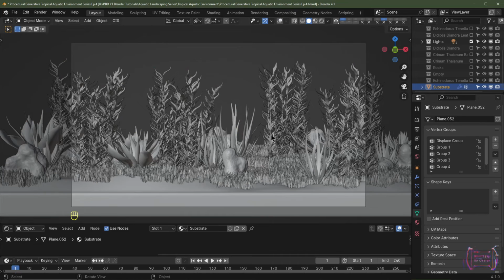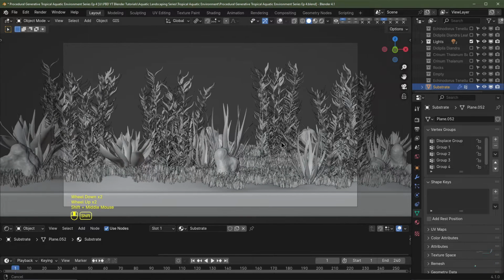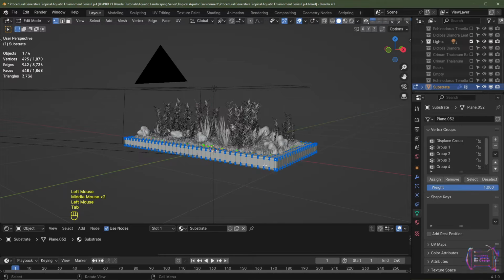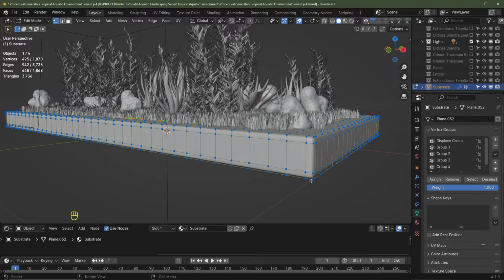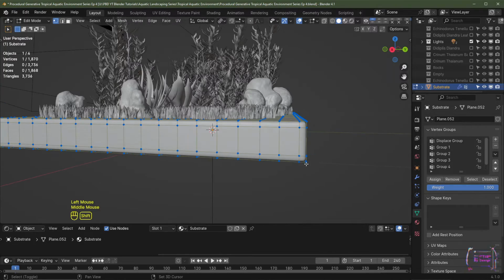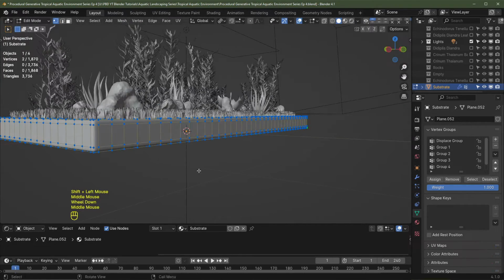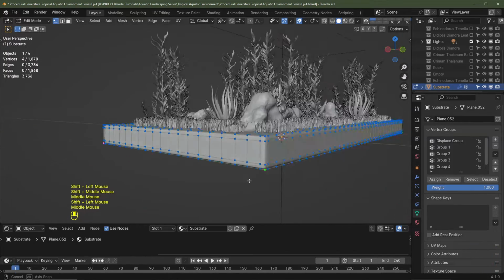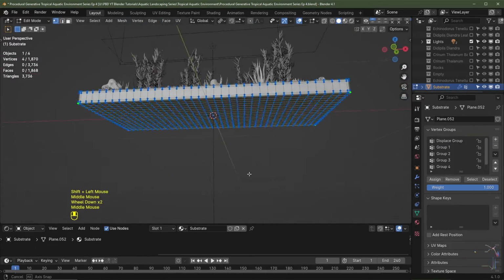Open up your blend file and you should be left with this from episode 3. First off, we're going to make the aquarium glass. With the substrate selected, we're going to tab into edit mode. I'll then select this corner vertice, this corner vertice, this corner vertice, and this corner vertice. So we've got all 4 corner vertices selected.